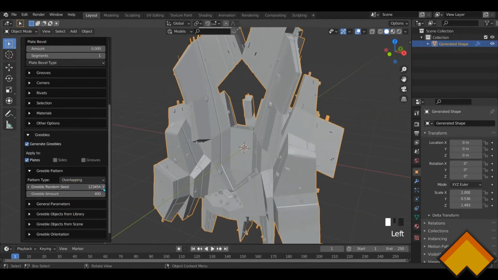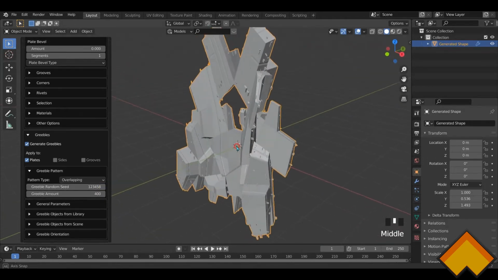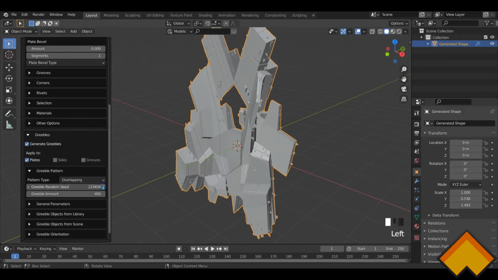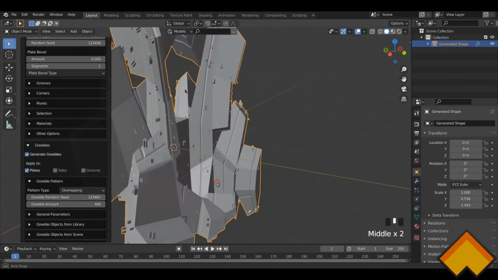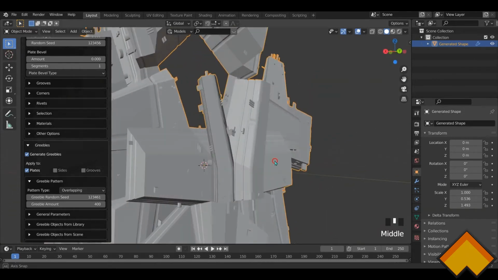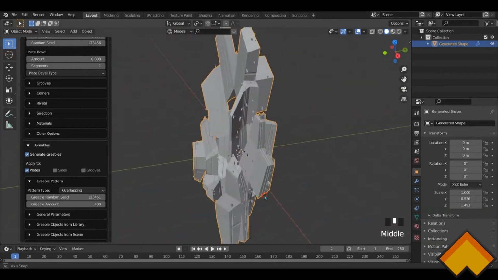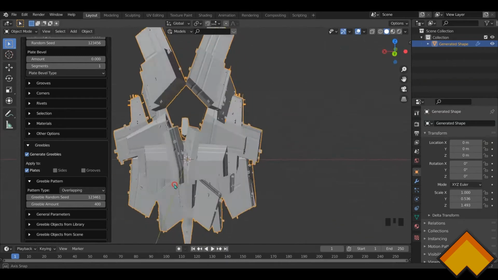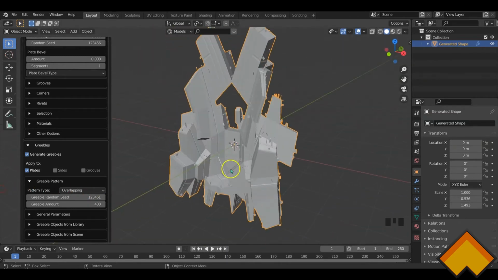let's see what random seeds we can alter. Maybe whatever you like, and you can see how quickly we have modeled a very complicated shape, which would have taken a long time if you were modeling such a shape without any add-ons.